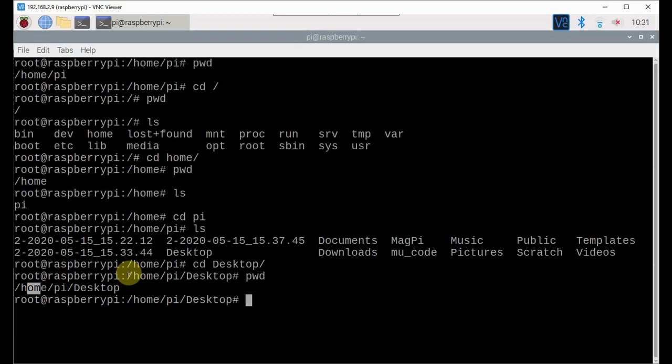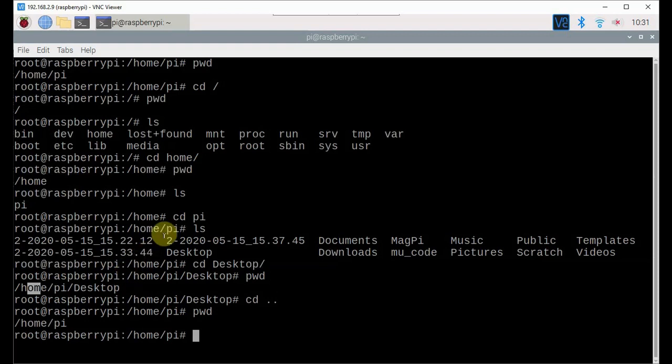So if you want to move to your parent directory, then issue the command as cd space dot dot. Now you are at the py directory. So you can give the whole path, then you can move to any directory.